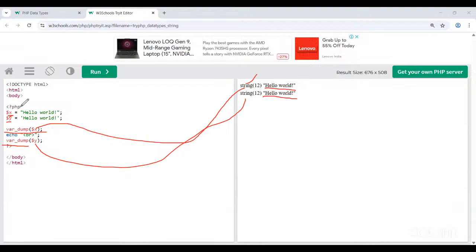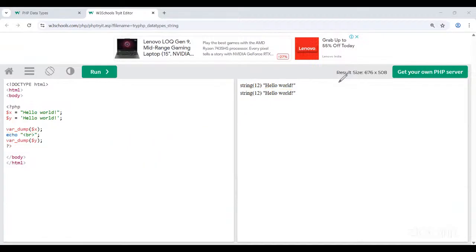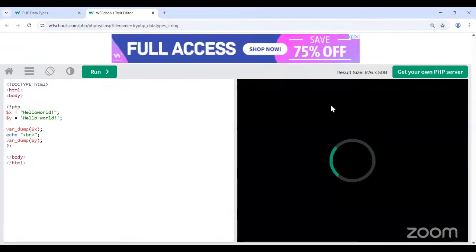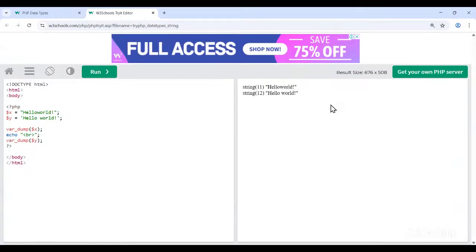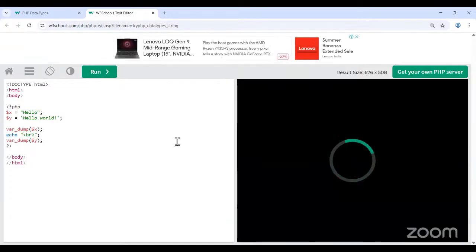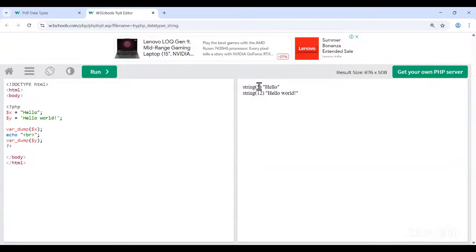Now let me change something here. Instead of this space, you remove it. Let us check how many it will print. See, it is printing 11 here. You see the total number of characters. Let's run it. So how much is it printing now? 5. See, these characters, 2, 3, 4, 5 characters are there. Okay. And the value is hello.